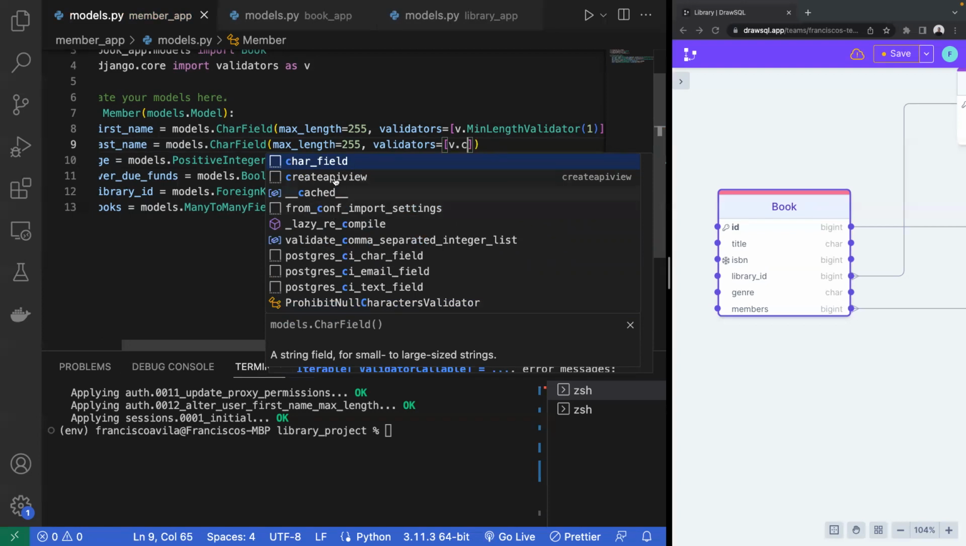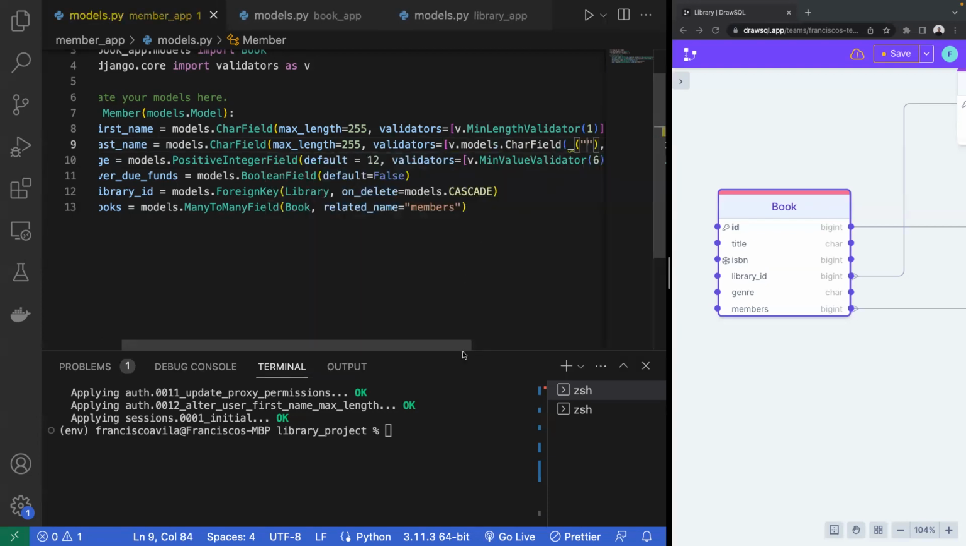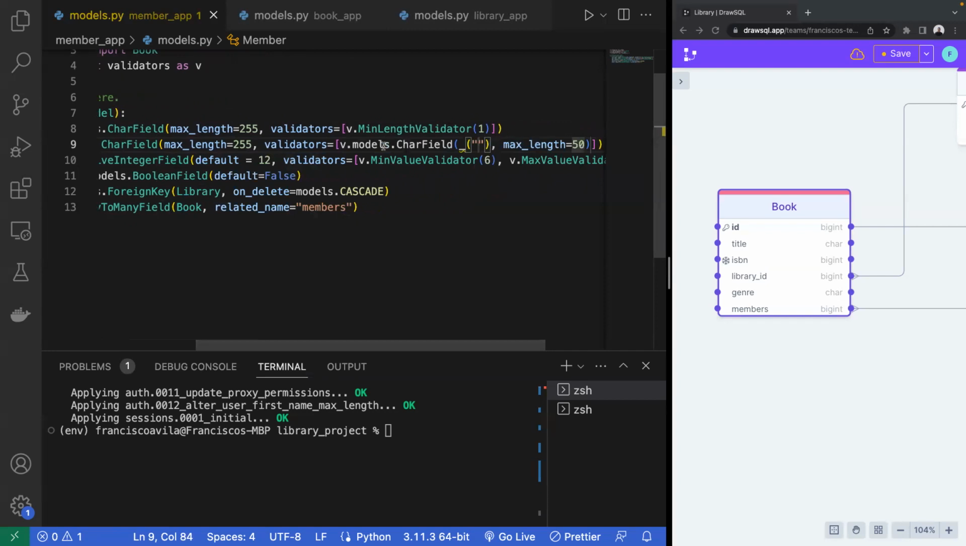Yeah, I think that's what it is. So you can make something like validators.CharField and then specify it. But that's essentially just creating a models.CharField in there.